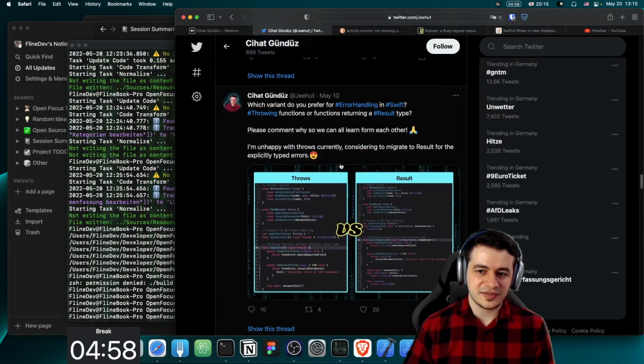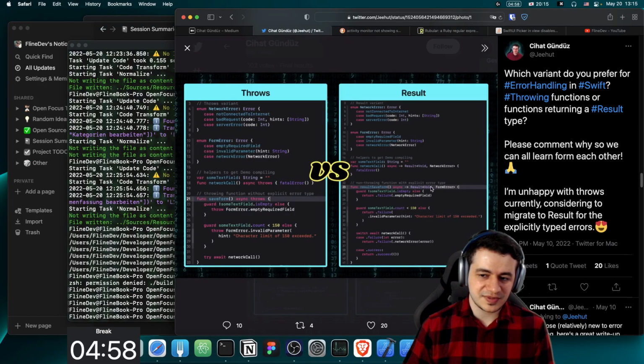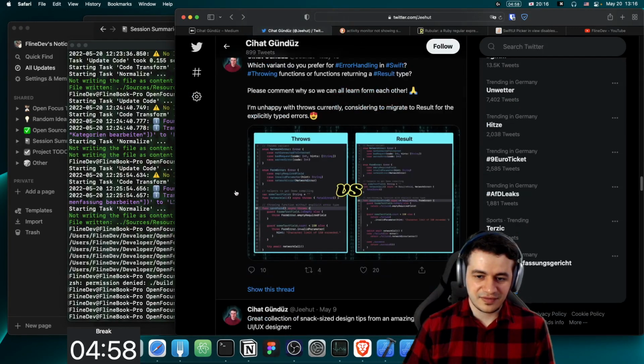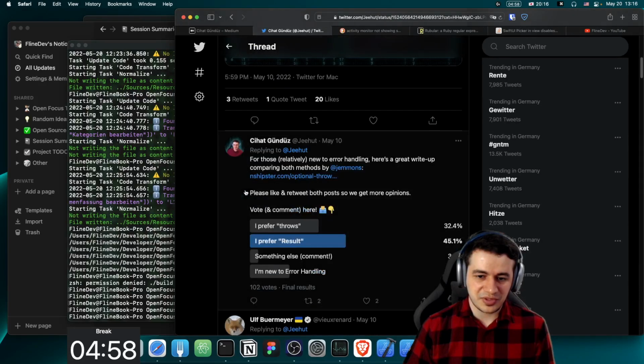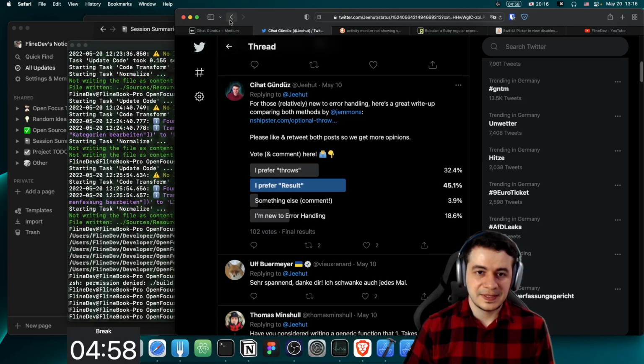Here it is. So basically I surveyed how you're doing error handling, if you're doing throwing functions or result type. And you can check out some sample code I have provided here, which is basically the same. One is throwing, you can see async throws, and the other one is returning result type, so returning a result void in this case, and a specific error. And I really like the typed error thing, and that's why I basically migrated over to result. And yeah, people have taken part in this, and this is the survey results. So more people prefer actual result.